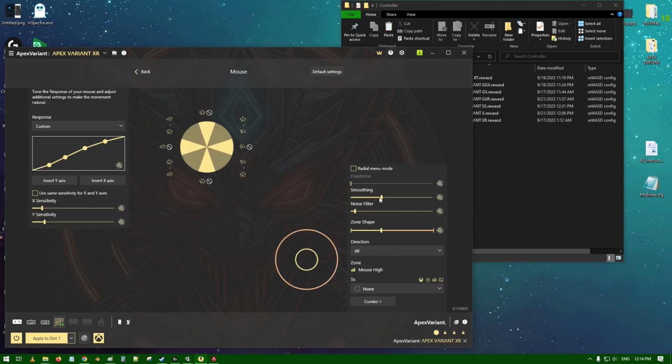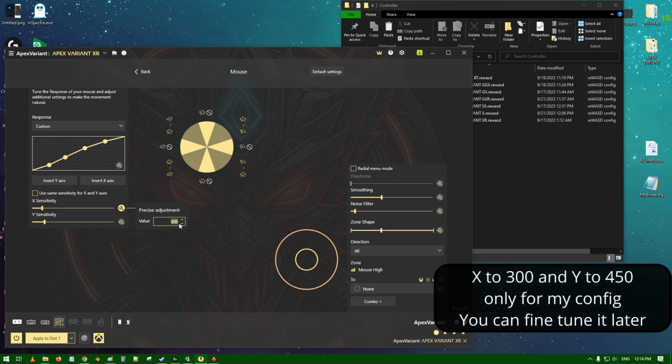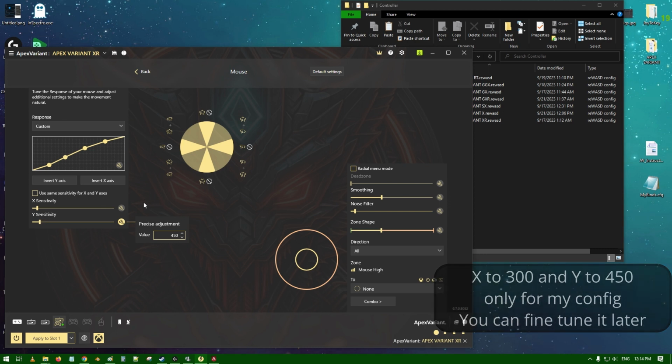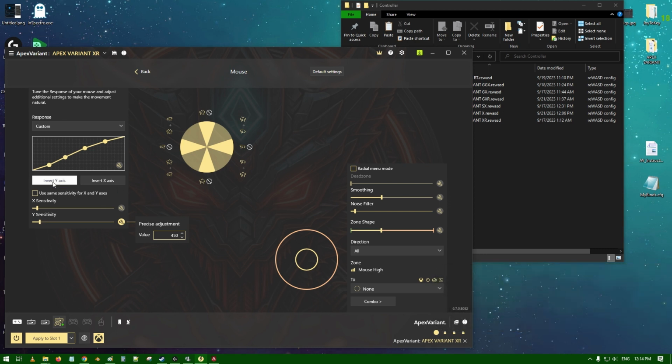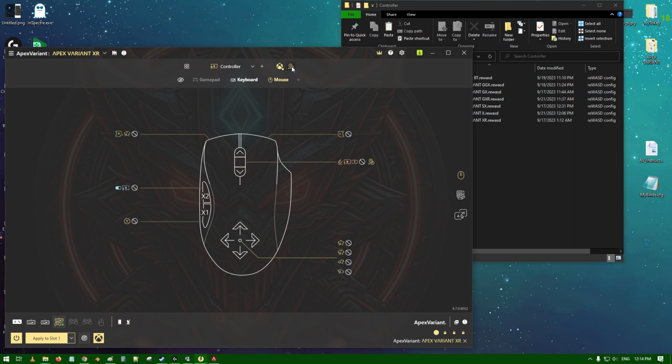I will add a bit of smoothing and then change here the sensitivity from 600 to 300 and from 750 to 450. And then I'm going to increase the curve at the beginning and the middle of the response curve, so it helps better aim, because I'm going to use a classic curve on Apex.